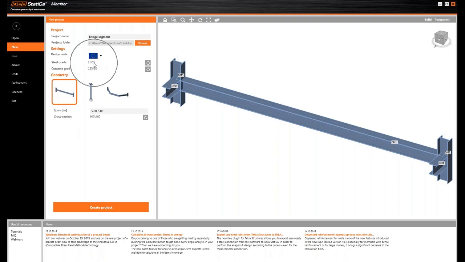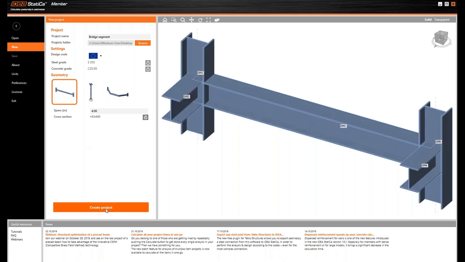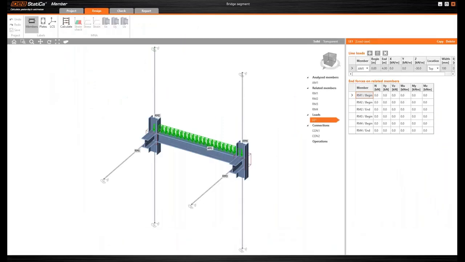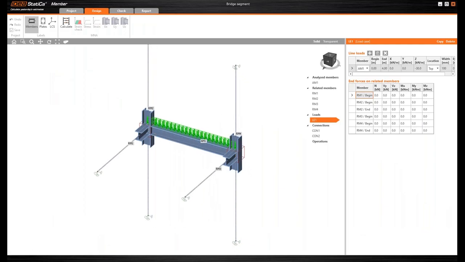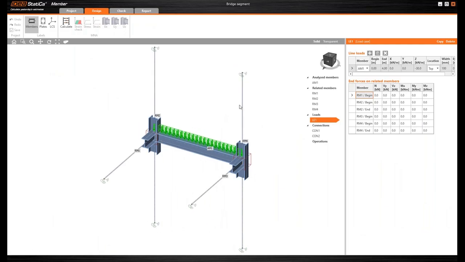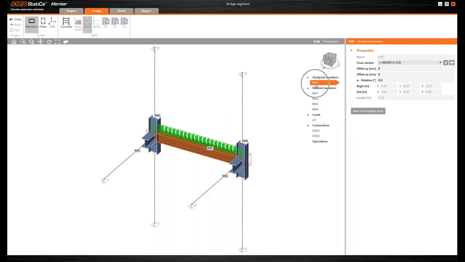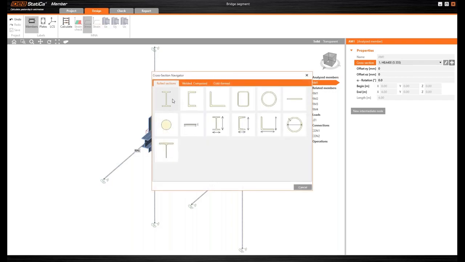to be specific. I will leave only the steel grade here, and I will choose the geometry to be beam and change the span because I want to have a span of my beam 4 meters. Great. I will start with this design and I will follow the tree of the entities. Let's change the properties of the analyzed member. This is the member which we are interested in.